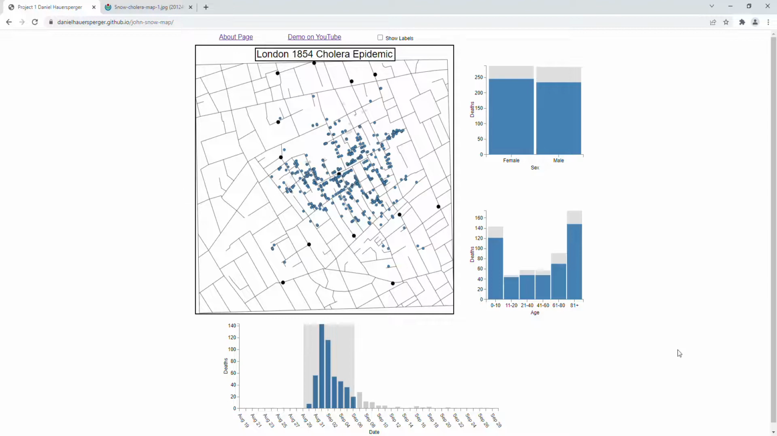Welcome to the presentation for my interactive data visualization replicating John Snow's famous map of the London 1854 cholera epidemic. This visualization was completed for the course Data Visualization, Design, and Analysis at IUPUI and uses only data provided in the assignment description. A link to the assignment prompt, my visualization hosted on GitHub pages, and my source code can be found in this video's description.